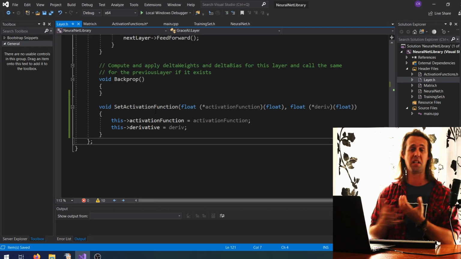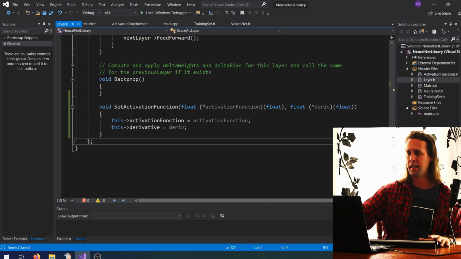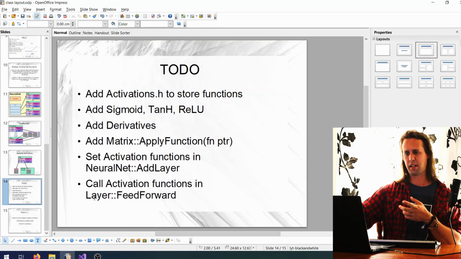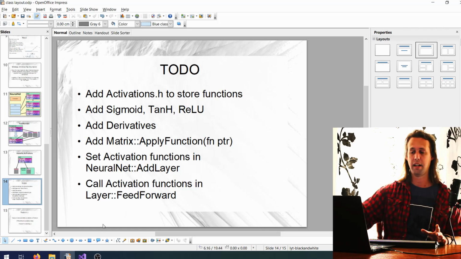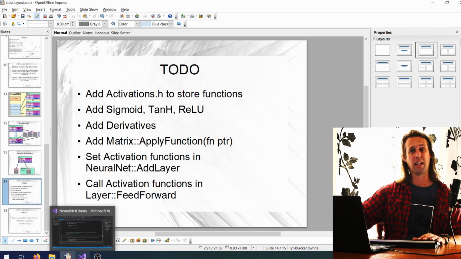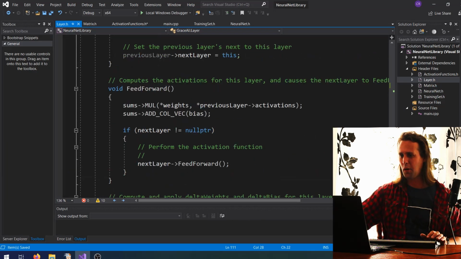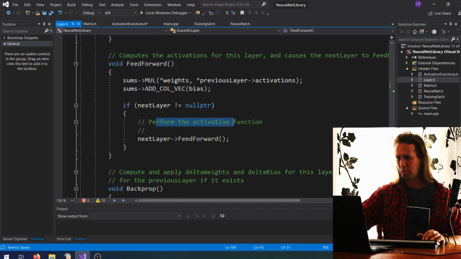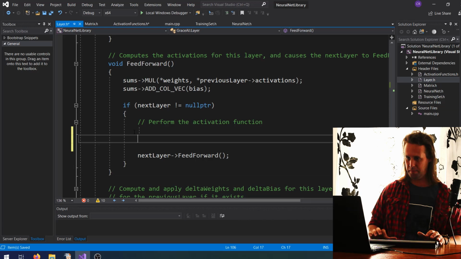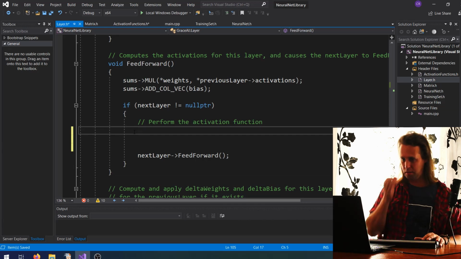functions to use, be they sigmoid or ReLU for the inner layers. So the final thing that we've got to do just here is call the activation functions when the layers feed forward, so that we are actually computing the activation matrices instead of just the sums. All right, so last time we left ourselves a nice little message, perform the activation function. All right, let's do that then. How though?